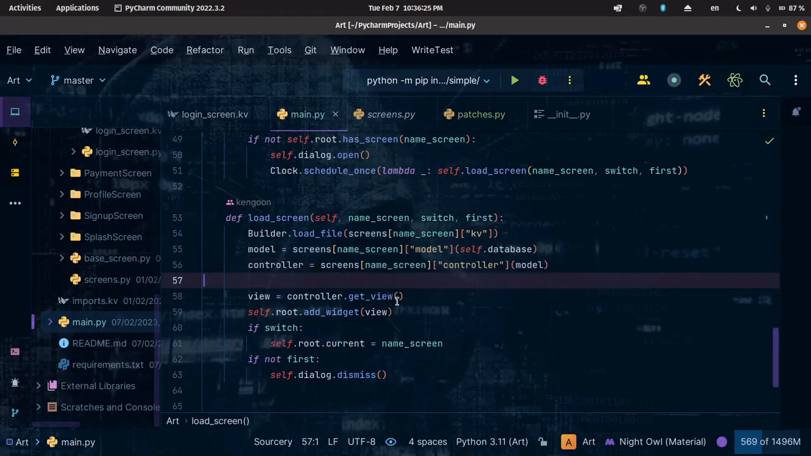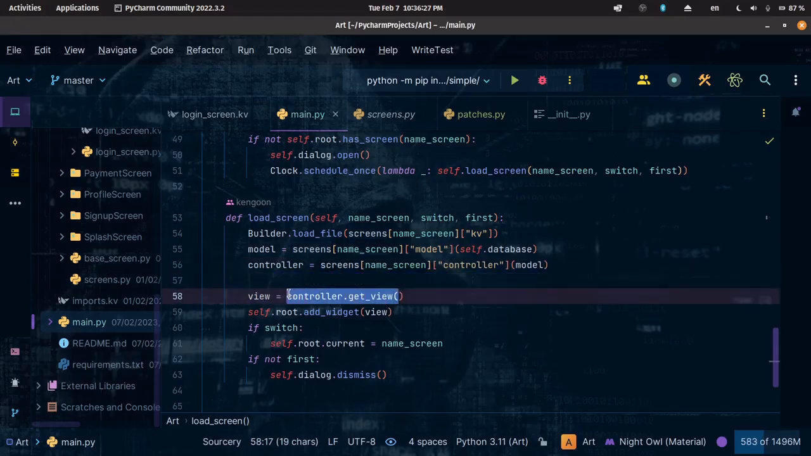And we get the screen from the controller. Controller.getView gets us actually the screen widget we are trying to add, and then we add it to the root widget. So without further ado, let's move ahead to the designing phase.